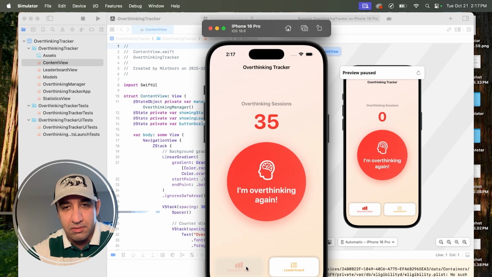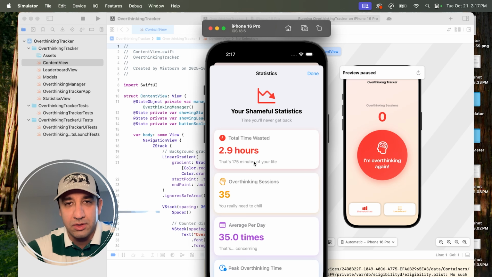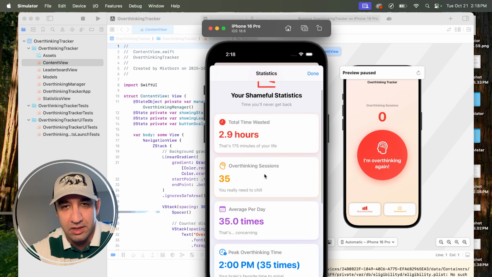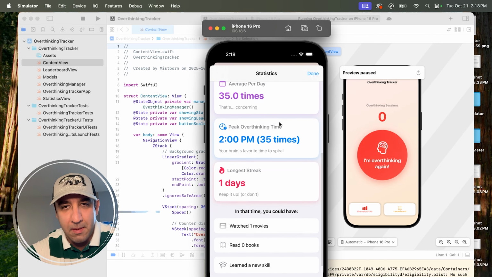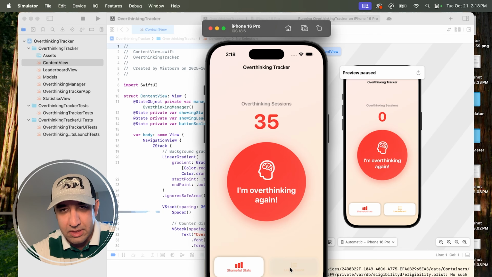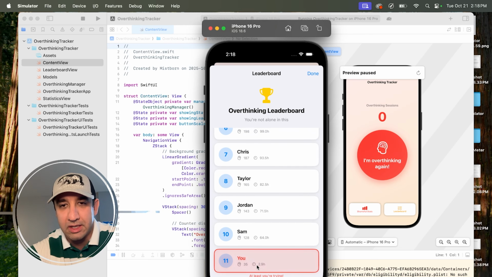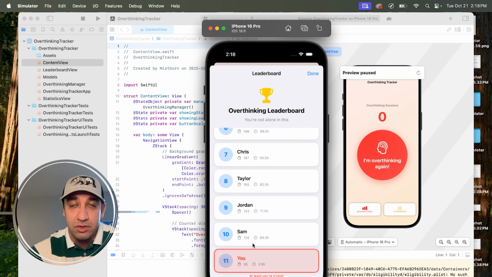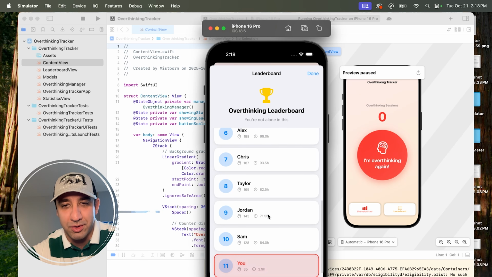And we go to shameful stats. You wasted 2.9 hours, 175 minutes of your life overthinking. Overthinking sessions, average per day, longest streak, leaderboard. These are all mock data, by the way. So we are at the very bottom of the list. So we're not doing too bad. We're not the worst. That's actually a bit reassuring.